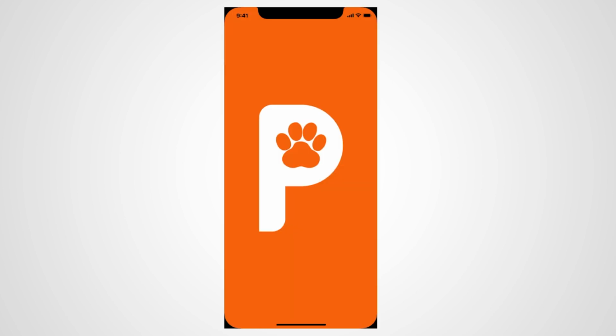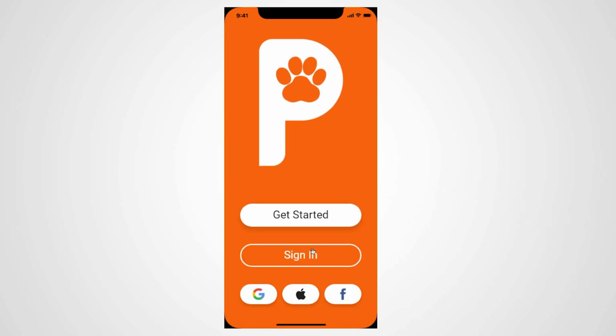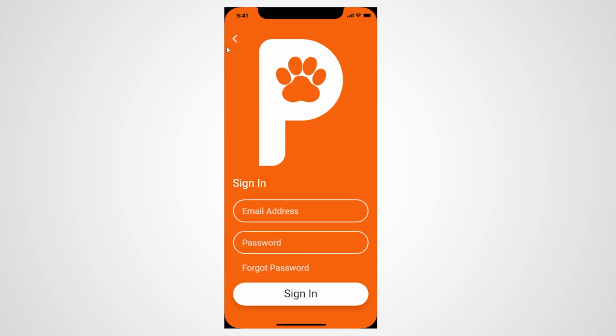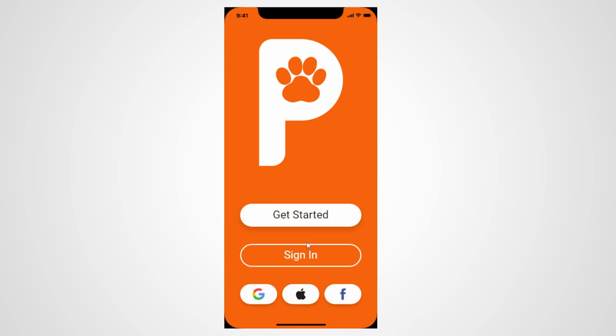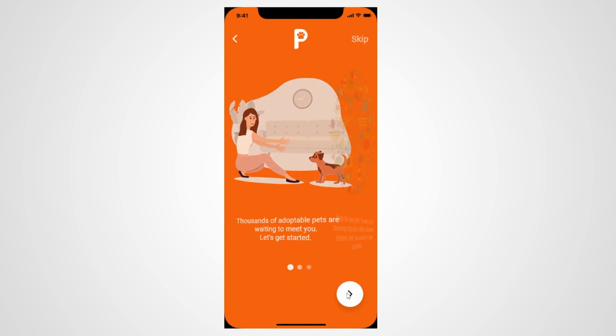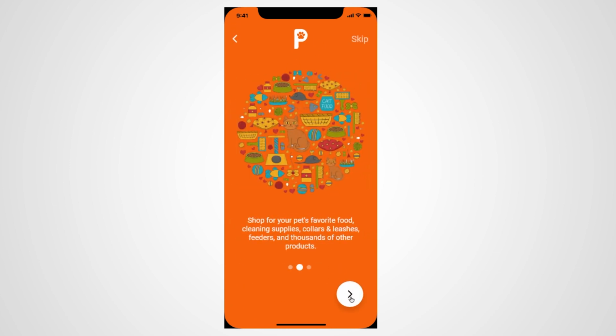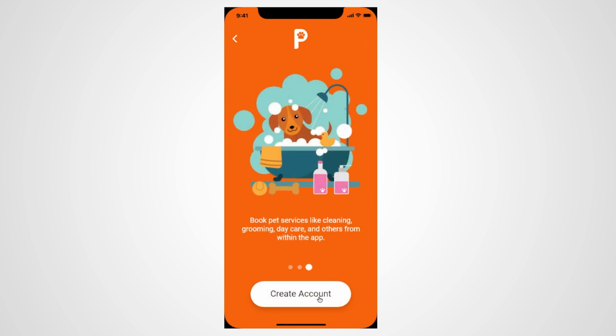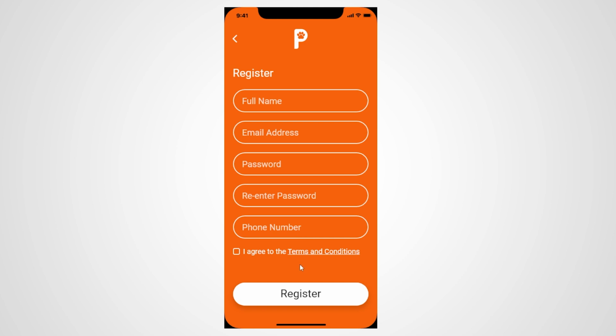So for this tutorial, I'm going to be using an app that I designed for my portfolio called Possum, which aims to cater to the growing pet industry and increase awareness about pet adoption, facilitate and provide easy solutions to customers. I also did a video earlier on how to design the 3D animations for the onboarding. You can check that out on my profile, or I'll include a link in the description as well.